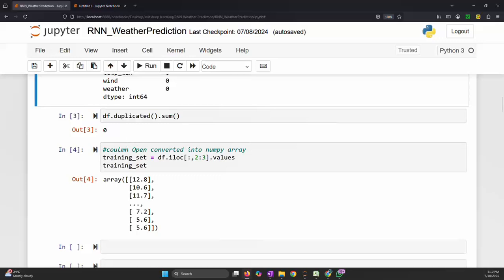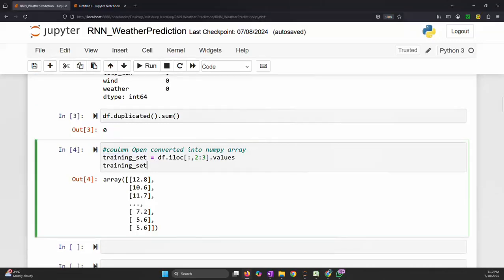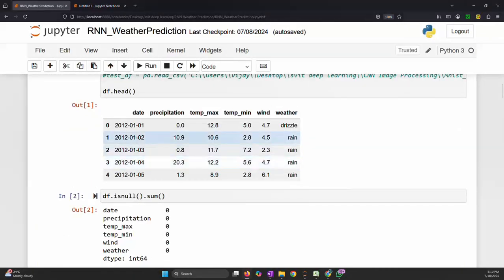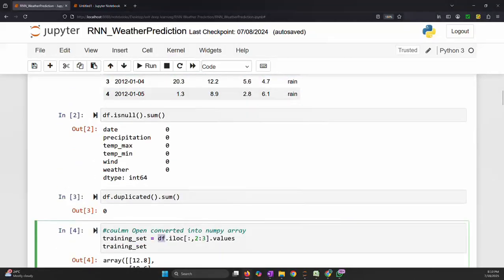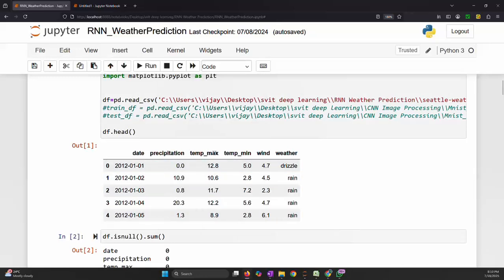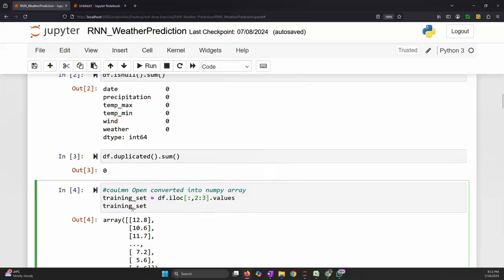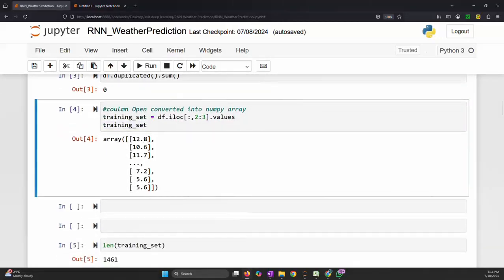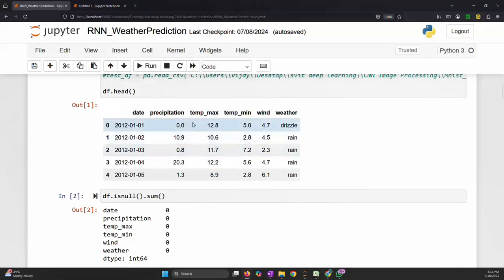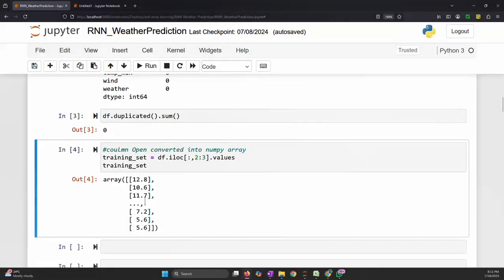Then you take the training set from DF, which contains all this. Using iloc, you take the column between 2 and 3, that is 0, 1, 2 and 3, so the second one. That's what it means. Now, if you check what the training set is, it has printed this. See, 12.8, 10.6, 11.7 are the first three. The last three are 7.2, 5.6, 5.6.